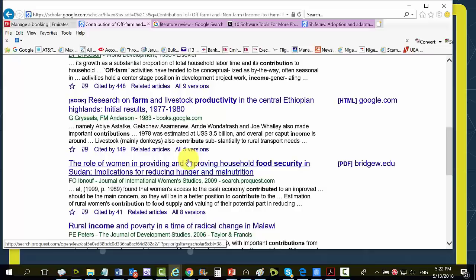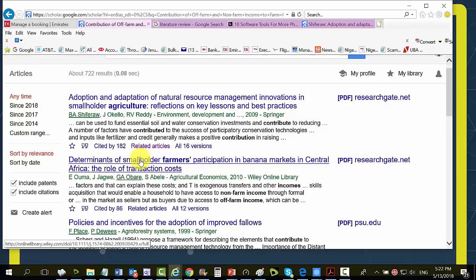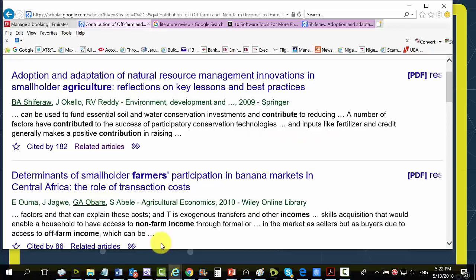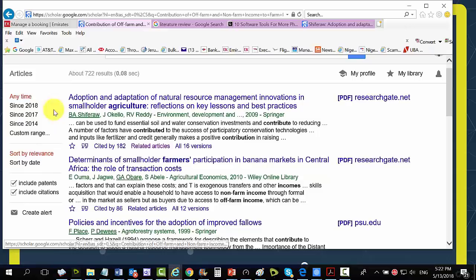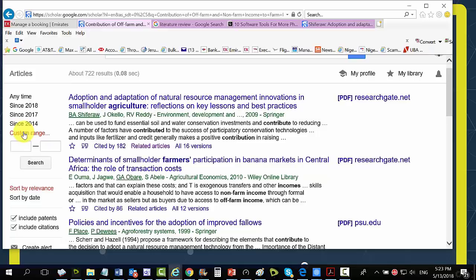These are the pages, quite a number. But what I want to do is look at the studies that are relatively more recent. What does that mean? For the purpose of my work, those that have been conducted recently. Let me make this bigger. You see, custom range. I want it to be between 2015 and 2018. If I do since 2014, it will go 2014 to 2018, but I want it from 2015 to 2018. So all you need to do is click on custom range, put 2015 to 2018, and go to search.